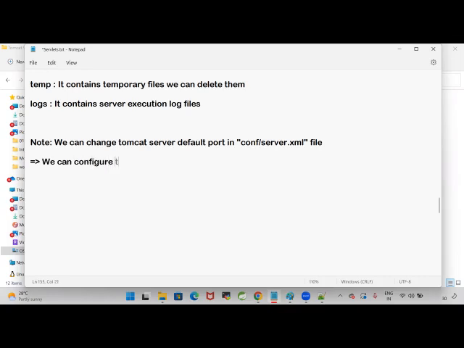We can configure users in Tomcat to access the Tomcat server admin dashboard. The file name is conf/tomcat-users.xml. We can deploy the application from the admin dashboard also.